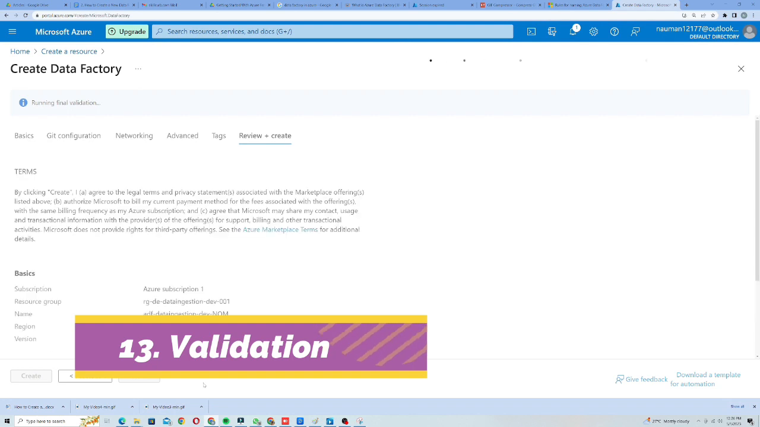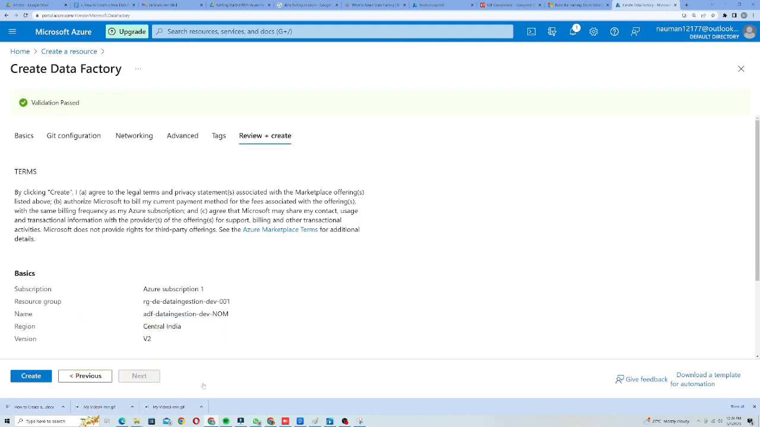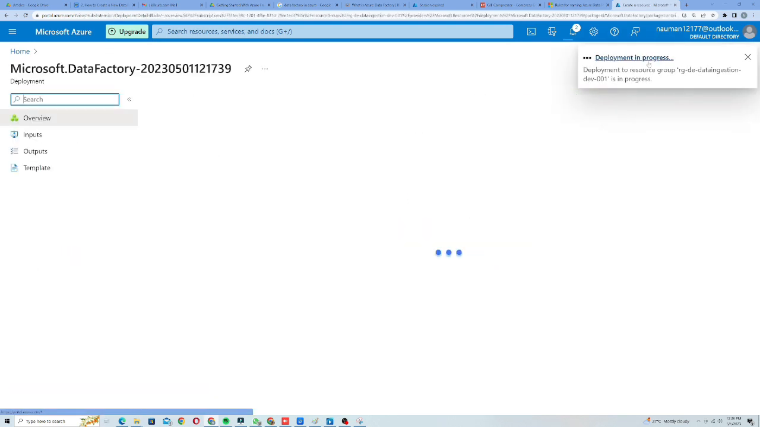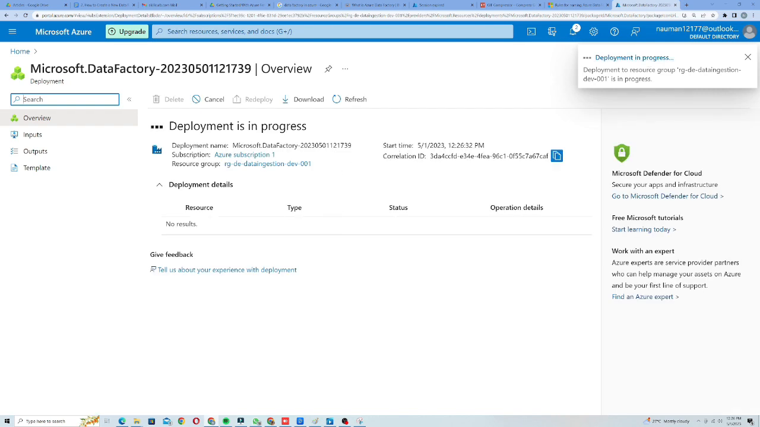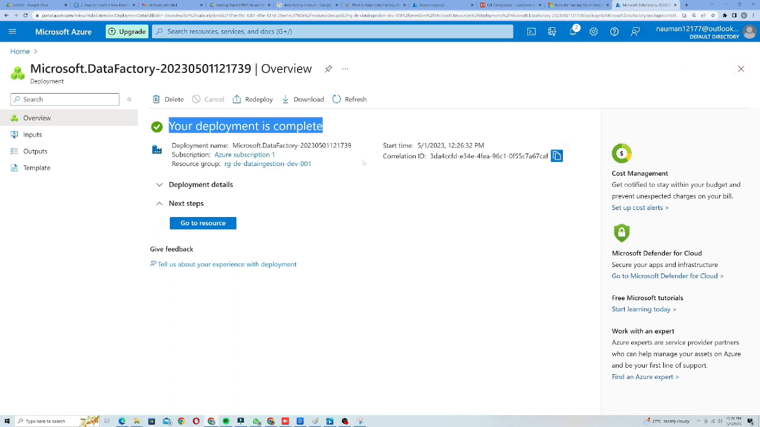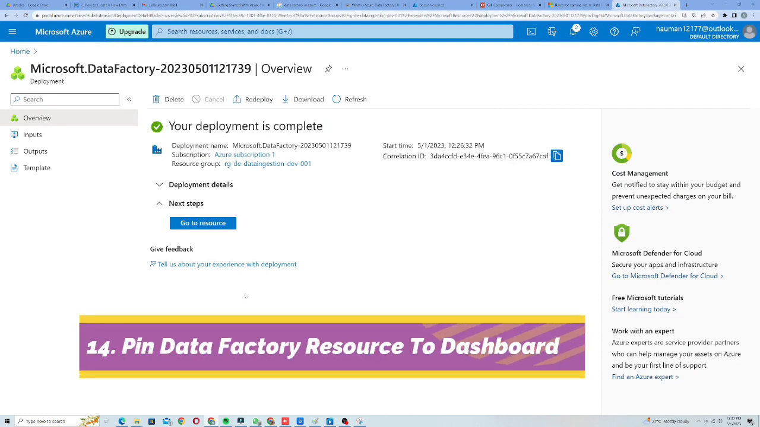Yeah, my validation is being triggered here. Now it looks like the validation has passed. So let's click create, which is this button right here. And initialization and deployment should begin. Look here, it's submitting the deployment and the deployment is in progress. It will take some time to complete the deployment for you. Finally, you just created a data factory resource. Congratulations. So now I will show you how to pin this data factory resource to your dashboard.